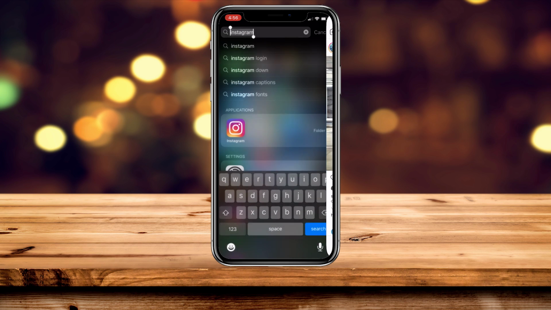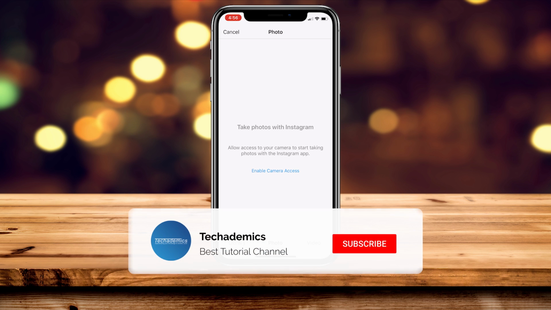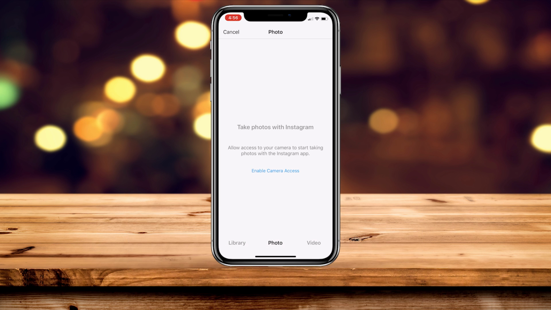So if you load up Instagram and you go to use your camera and you get this message, it's because you need to allow camera access, and I'm going to show you how to do that right now.